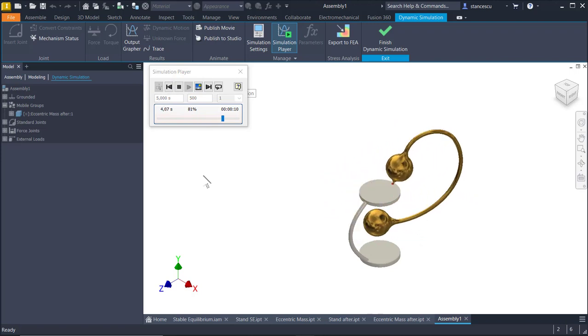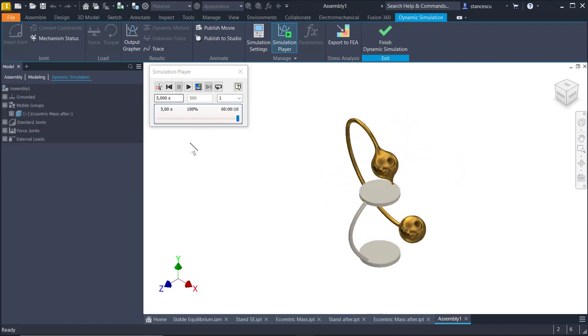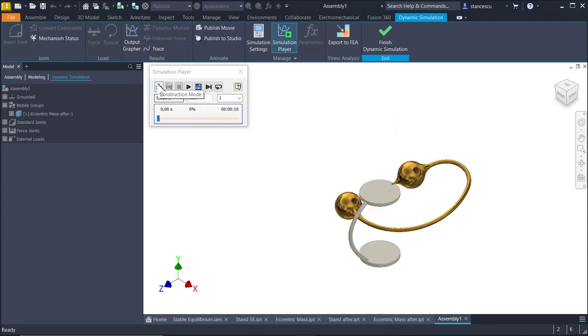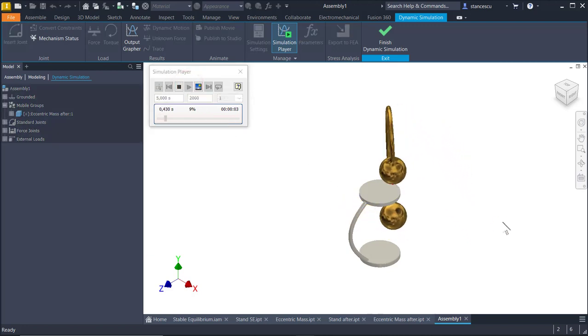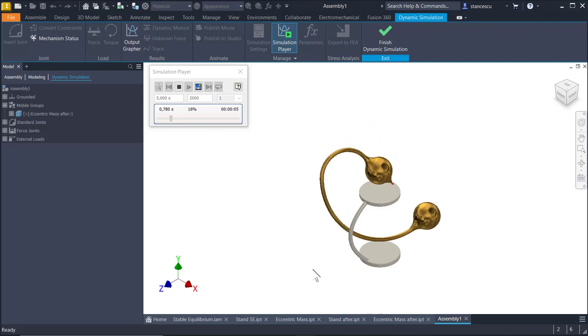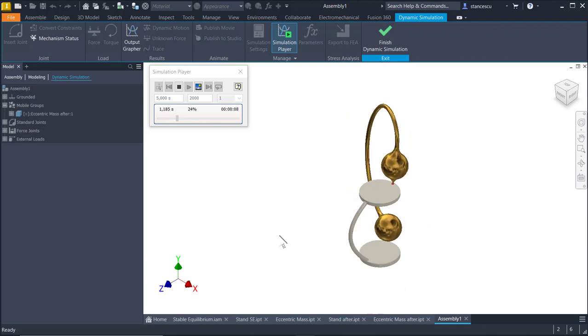Very interesting. How can I make slow motion? Slow motion you can create by using construction mode and changing this number of images per second by increasing the value. For instance, 2000 instead of 500. And now you'll see slow motion. Yes, and you can study better the movements.